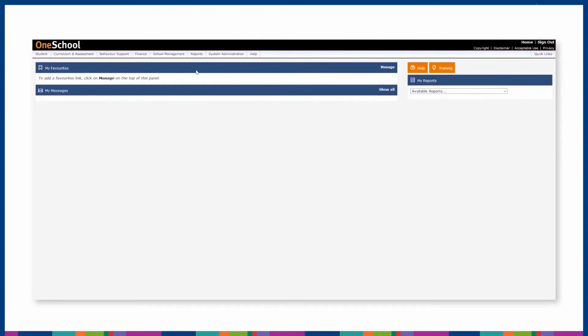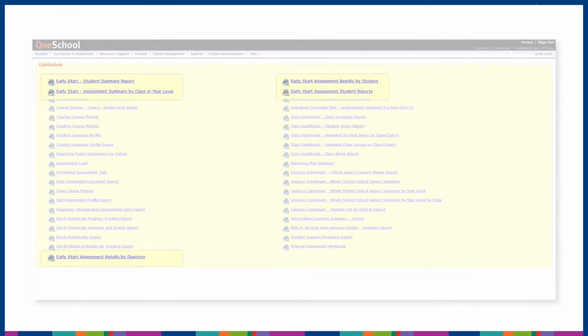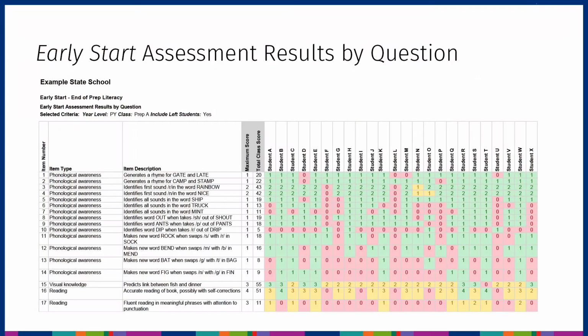Early Start reports can be accessed in OneSchool by navigating to the Reports tab, then selecting Curriculum in the drop-down menu. Early Start reports that teachers can access are Early Start Assessment Results by Question, Early Start Assessment Results by Student, Early Start Assessment Student Reports, Early Start Student Summary Report, and Early Start Assessment Summary by class or year level. Let's take a closer look at each of these reports and how to analyse the data of each.